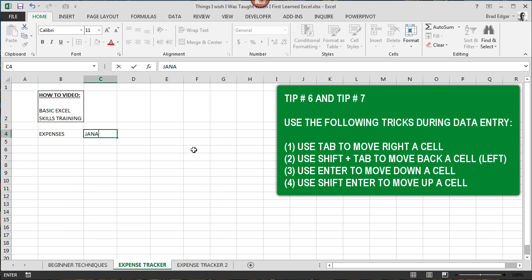Tip number 6 and 7, we're going to enter some data here. If we hit Tab when we're entering data, it's going to shift us over to the right cell. It'll go to the right automatically. If you hit Shift Tab, that's going to move you back a cell to the left. So that's quick and easy for data entry. If you hit Enter, it's going to bring us down to the next line. You'll see that in that case, it brought us below January when we hit Enter on expenses there.